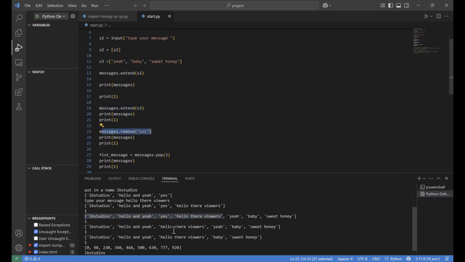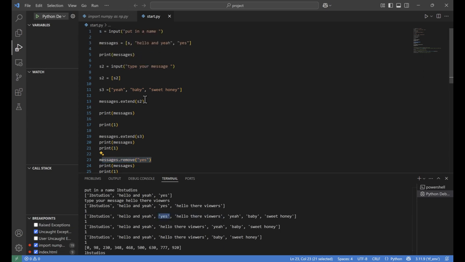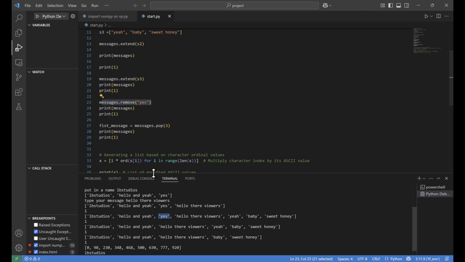Then next, remove yes. Yes is right here, so if you know the specific value of what you're trying to remove, you can say remove yes. So now you see yes is here, and then all of a sudden, oh wait, it's gone. Then it says first message is equal to messages.pop 3. So it's going to go for the third one. Now, I know you're going to say, wouldn't that just remove this? Why is it removing yeah? Well, that's because it's going backwards, in that order. So now yeah is being removed.